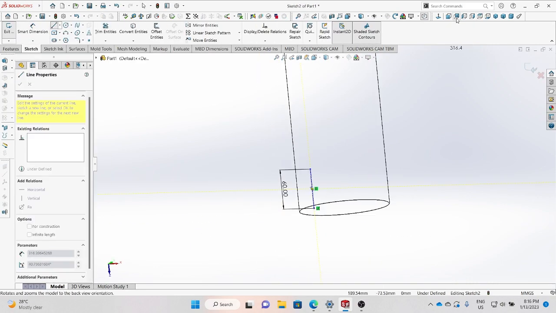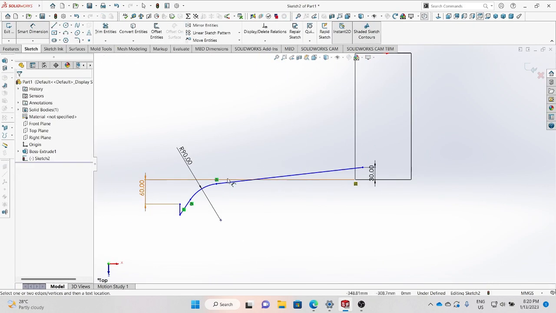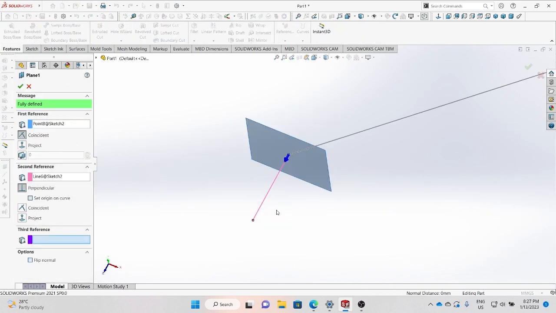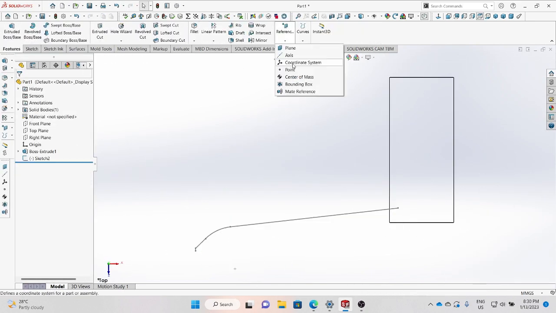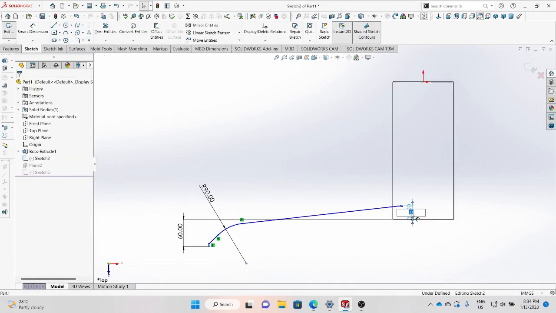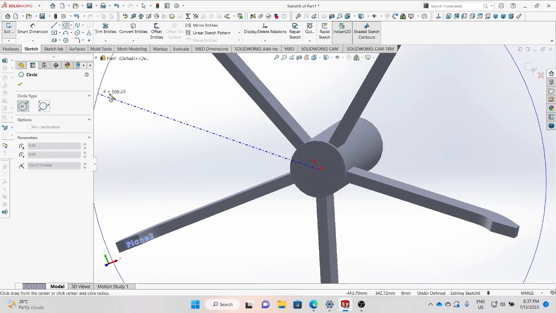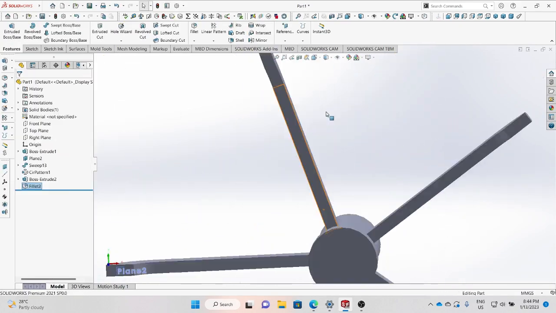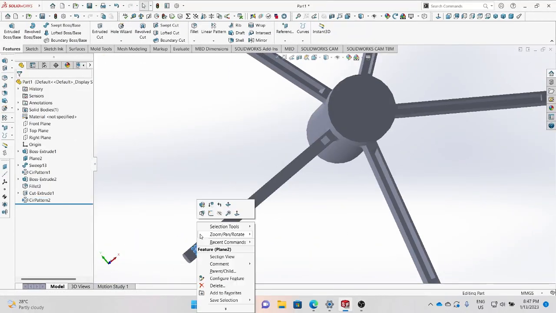First, we make the cylinder in the middle, and then we create the chair slabs. In order to make the chair slabs be 5, we use the circular pattern. After that, we extrude it to make it 3D.